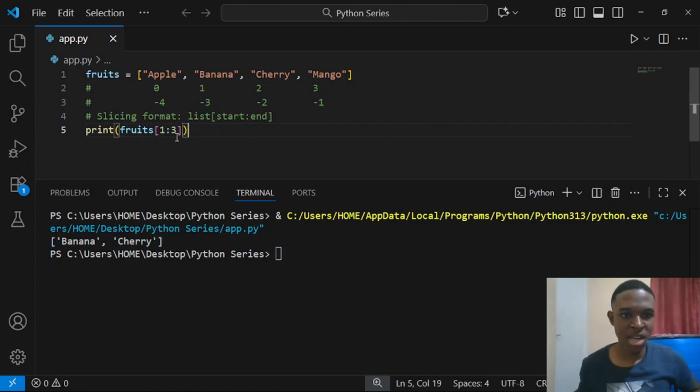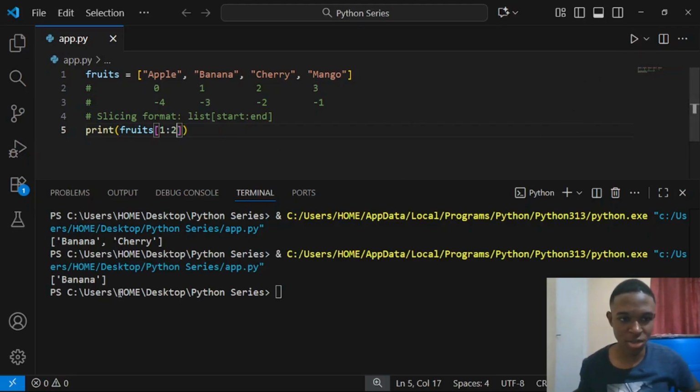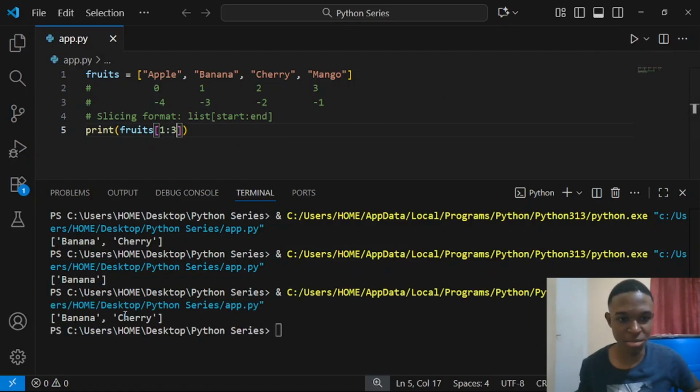If we did not make the end index 3, here's what would happen. We would only get banana printed onto the screen, because the end index is exclusive. So you always have to make it be +1 if you want it to include up to that particular end index position. And there it is.